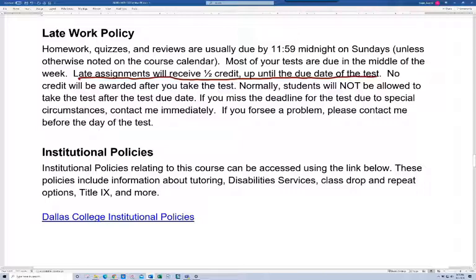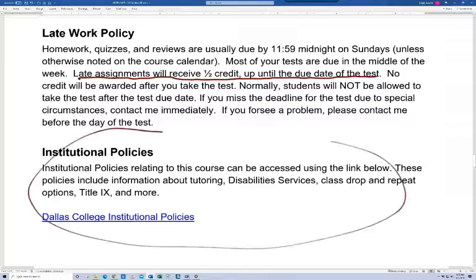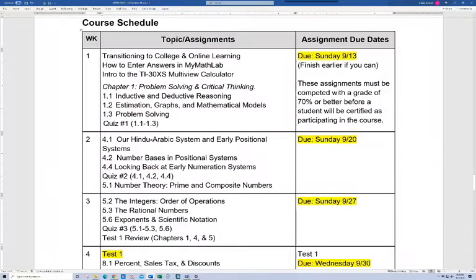All right, institutional policies. These are policies that we have school-wide, things about tutoring, disability services, and a bunch of other things. You should click on this link and go look through those policies if you haven't already done that. All right, let's go to the next slide.